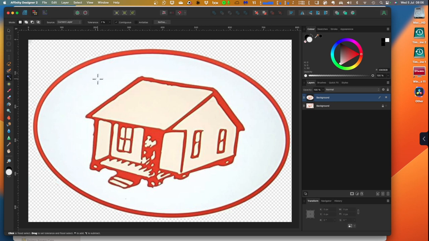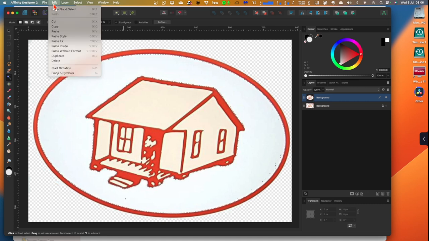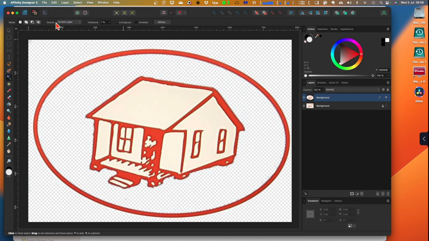Now, what we want to do, we want to get rid of the white in there. Well, yes, let's go for it. Couldn't be more boring. Select the flood select tool. Tolerance, current layer, tolerance 7% this time. There we go. Now you can see the white is all in highlight there with the crawling ants going around the edge. Can you see that? Very good. Edit and cut. Now there's all the white gone.